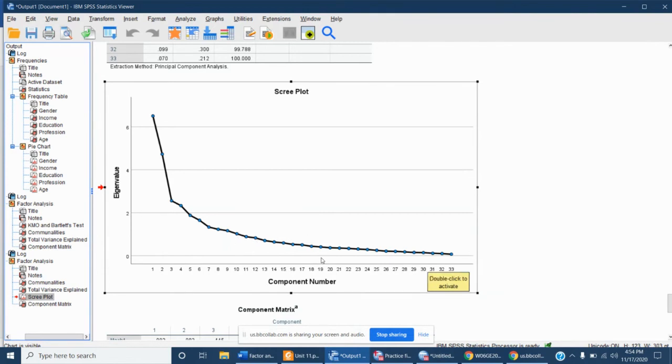The scree plot is basically measuring your questions on the eigenvalues. On the left hand side we have eigenvalues, and on your x-axis we have the questions. So it is showing that there are at least 6 factors in your data, because these 6 factors have high eigenvalues.